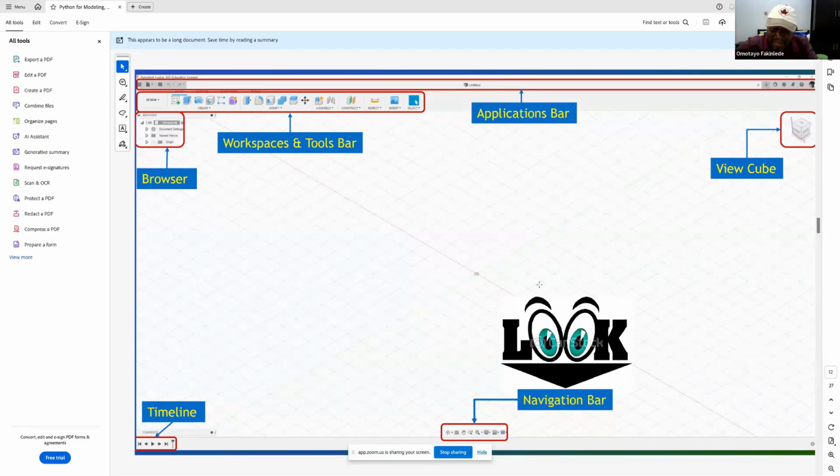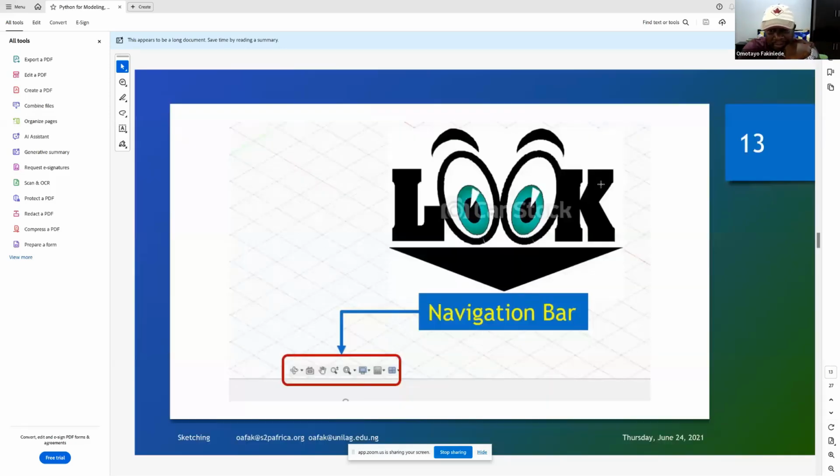There are several. In here, I can see 1, 2, 3, 4, 5, 6, 7, 8 icons. Play with all of them and see what they do for you. I will demonstrate some of them, not all, before the end of the class. You can call it the navigation panel or navigation bar. So just look at it.